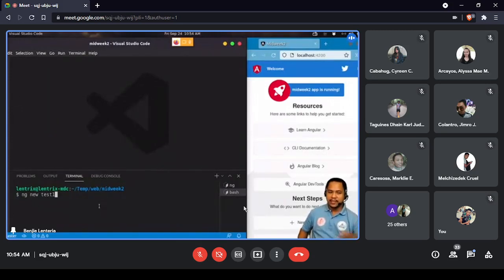In this example, I won't use routing because we're only using a single page, we won't go to another page. Another question is which CSS to use. Are you going to use SASS or SCSS, or plain CSS? In this particular example, I use just plain CSS. And then it will create the application.